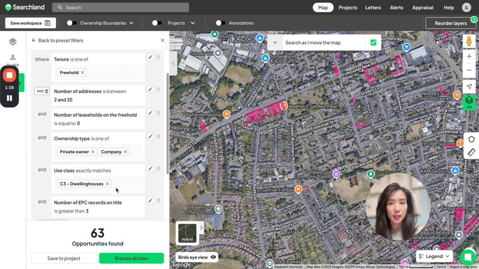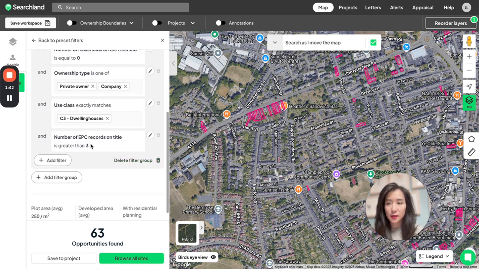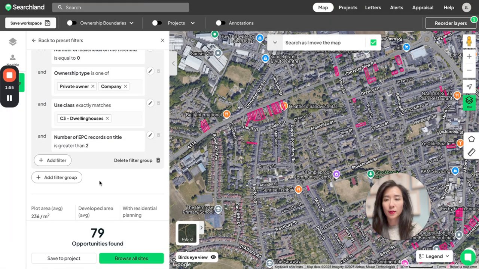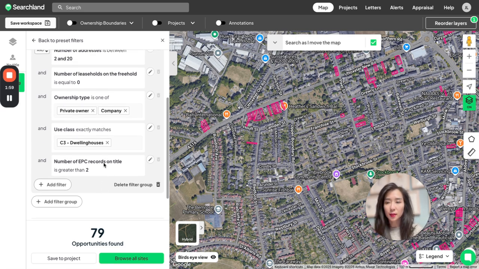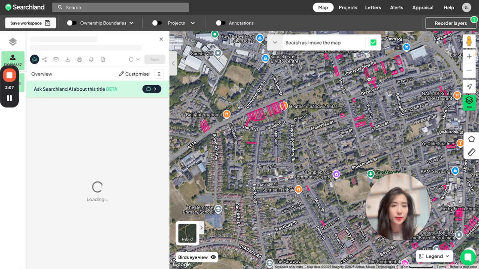Afterwards, you see use class. C3 dwelling houses is true for this type of deal, and number of EPC records on title is greater than 3. If you want to make sure that you don't miss out on anything, you might just as well change the number to 2. So at least you have 2 EPC records on this title. Now we have 79 opportunities found here. So let's just pick any one.